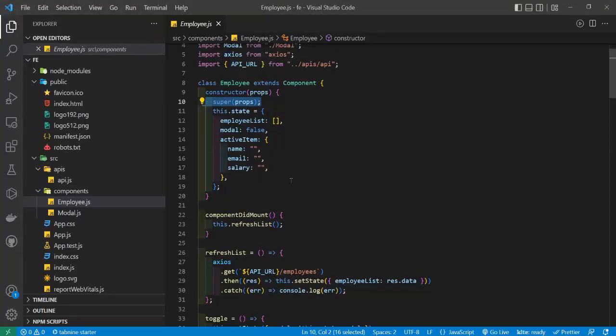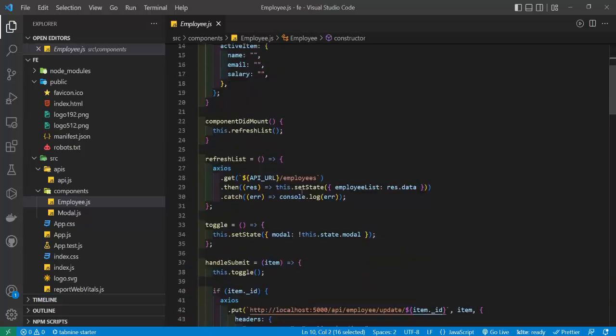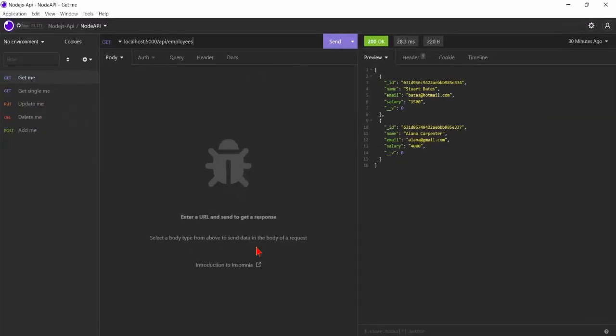So this is the active item being initiated as name, email, and salary, and componentDidMount is nothing but the same as the useEffect hook for React functional components. So in componentDidMount, we will call refreshList. What does this refreshList do? It is a function which calls employees, and if you remember, the employees call is for getting data. You can see employees. If I click this, you can see there are three data here and API employees.